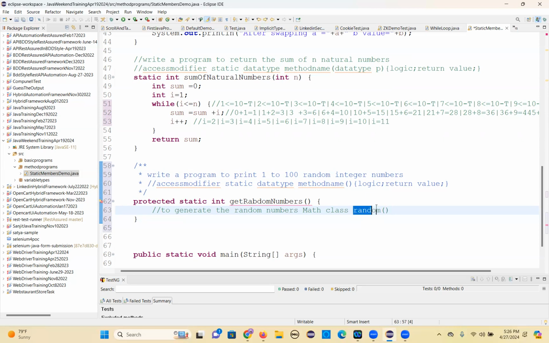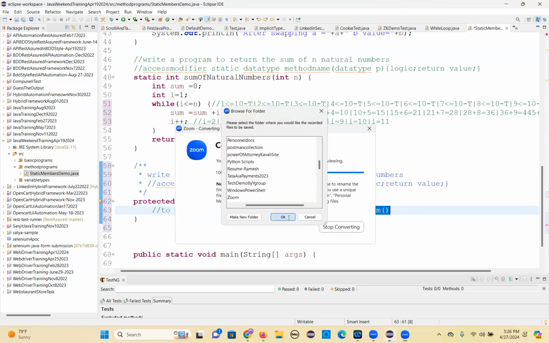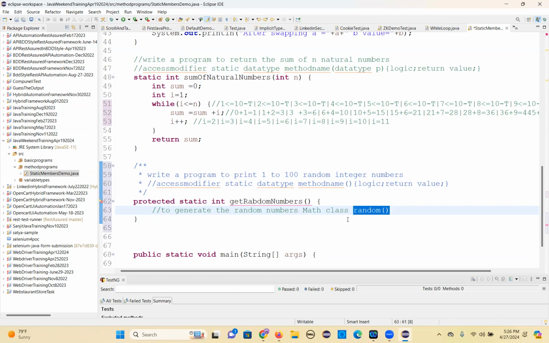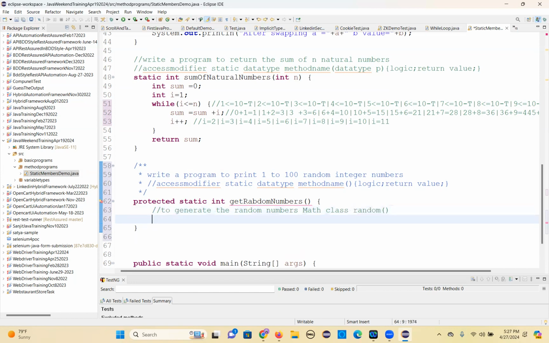But this is a static return type method, so it returns the value. Always, a static method you can call with class name dot static method. Yesterday also I discussed this, again repeating the same thing. To call another class's static method, it is class name dot static method. This random method's static class is the Math class. The Math class has a lot of methods to do mathematical operations. It will help you. So that Math class I can use.